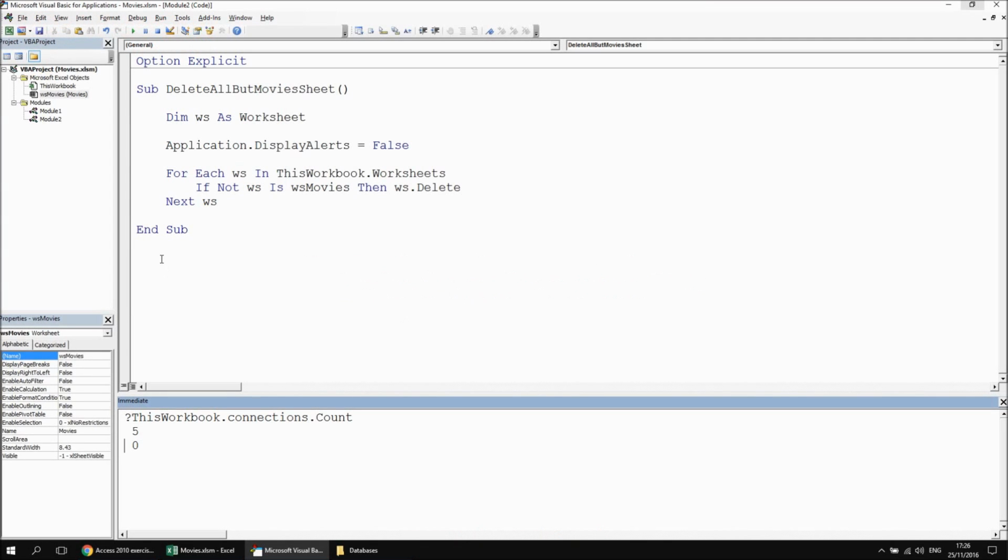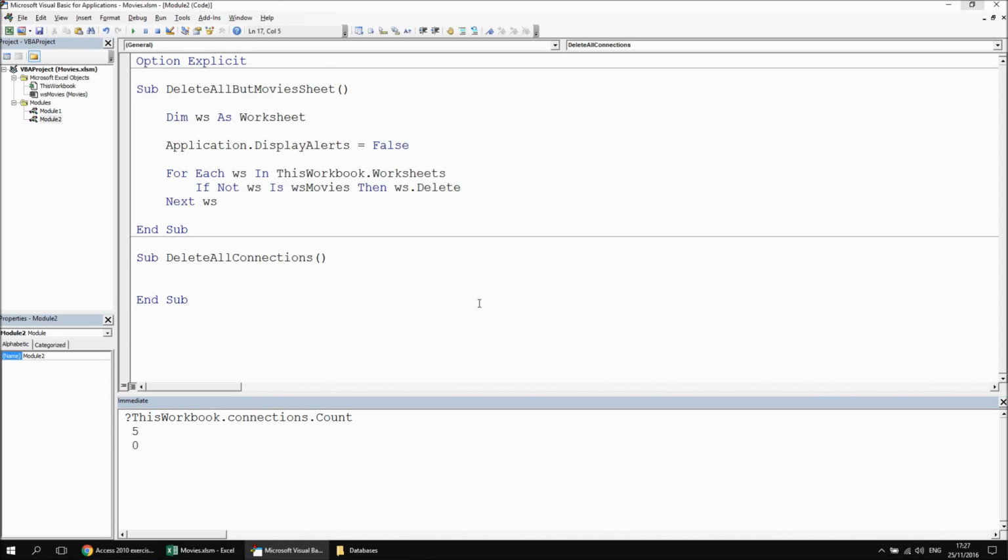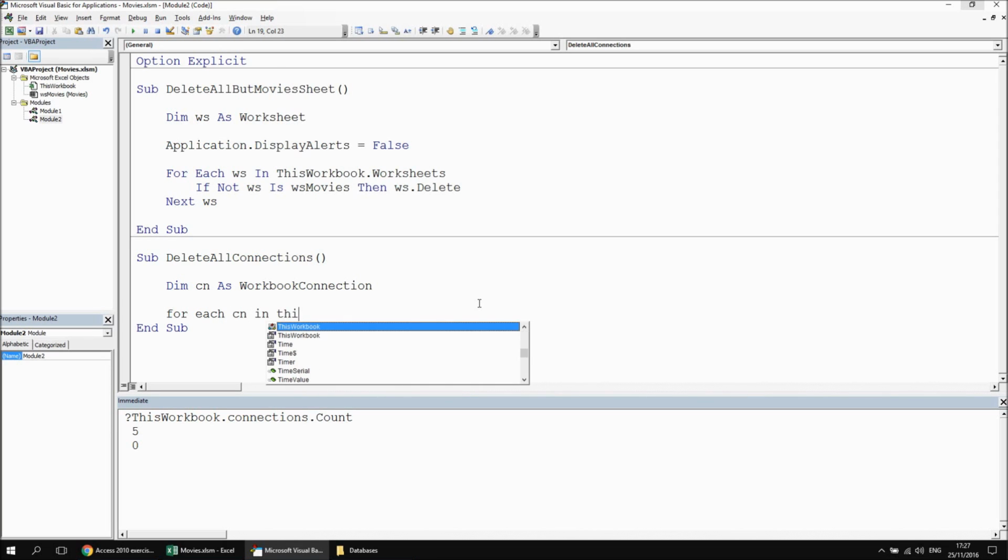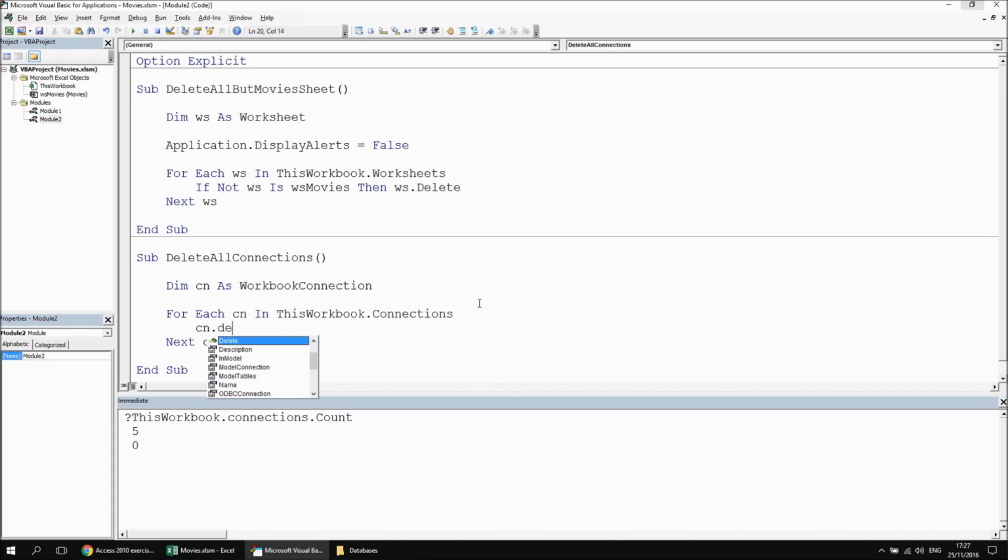So the process is essentially the same as the loop of the worksheets. Let's have a new subroutine that says delete all connections, and then we can say dim cn as a workbook connection, and then say for each cn in this workbook dot connections. So although the class of object is a workbook connection, the collection name is just connections. We'll say next cn, and then inside there all we're going to do is say cn.delete. We won't see any warning messages for deleting connections, so there's no extra code to write here.